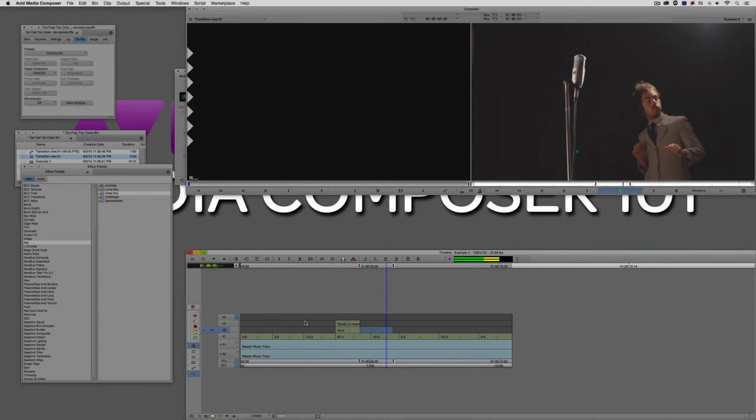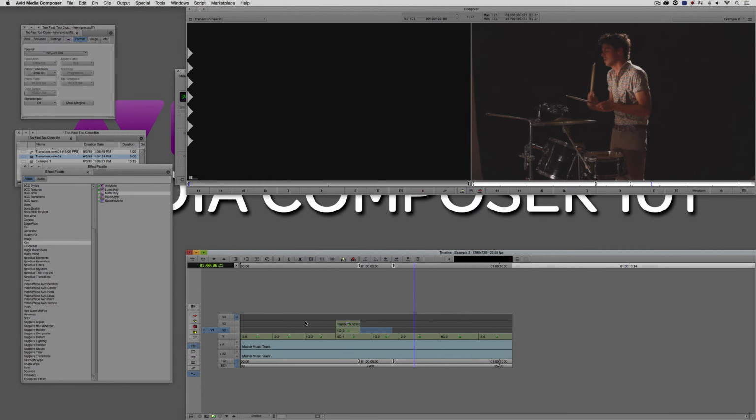And there we go. So really we have the ability to get in and not only create very cool custom transitions, but you can get in and really customize them inside of your Media Composer timeline using either the motion effect editor or of course using the time warp effect.